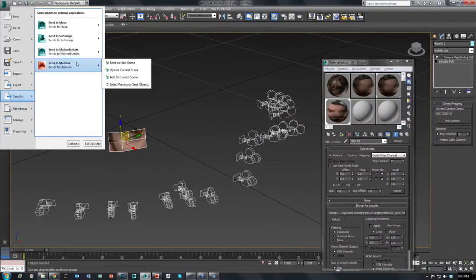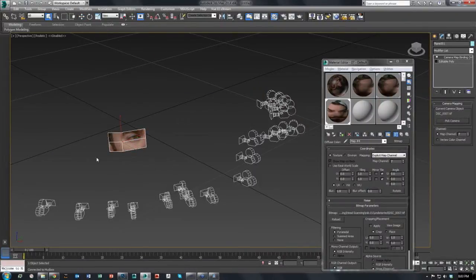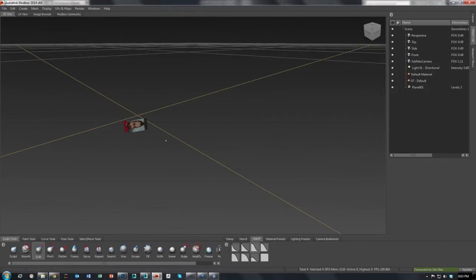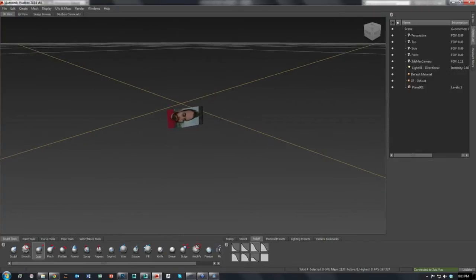Yeah, I can say send to Mudbox. And this is a nice thing about using Maya or 3ds Max with Mudbox, because there's the send to Mudbox, send back workflow. So now I've got that original image. The problem is it doesn't support the touch of the camera projections.